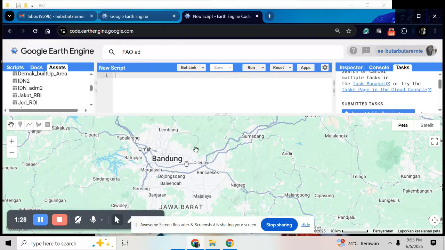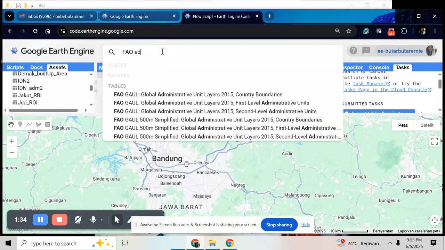And the second way is you can use data from the FAO administrative boundary. So FAO provides three levels here: zero level, first level, and second level. Zero level is for country boundaries, first level is for province boundaries or administrative boundaries, and the second level is for district or city administrative units.